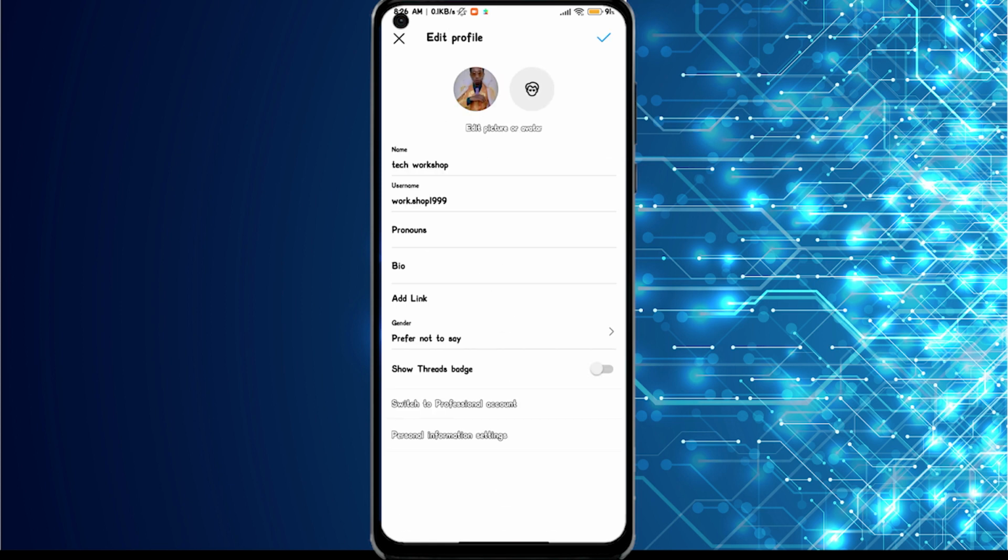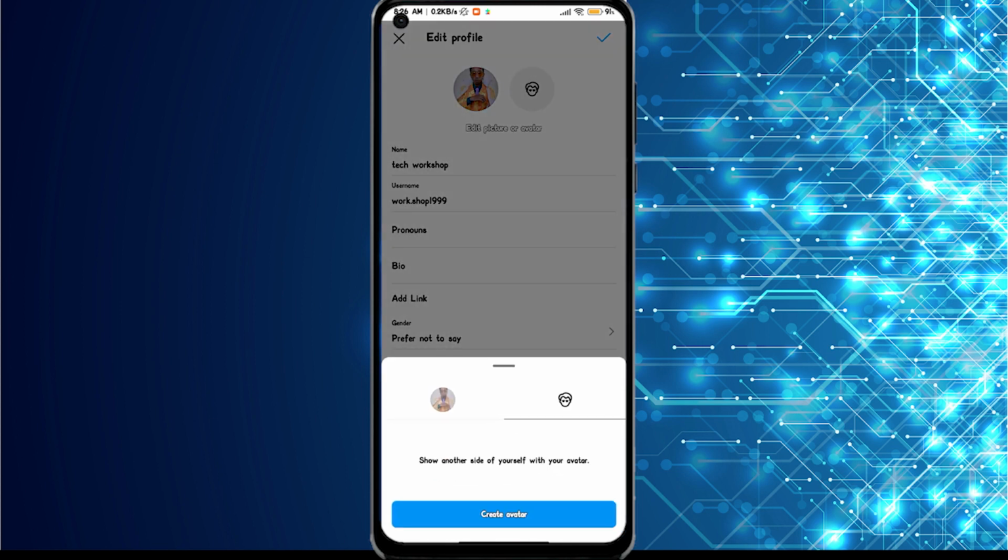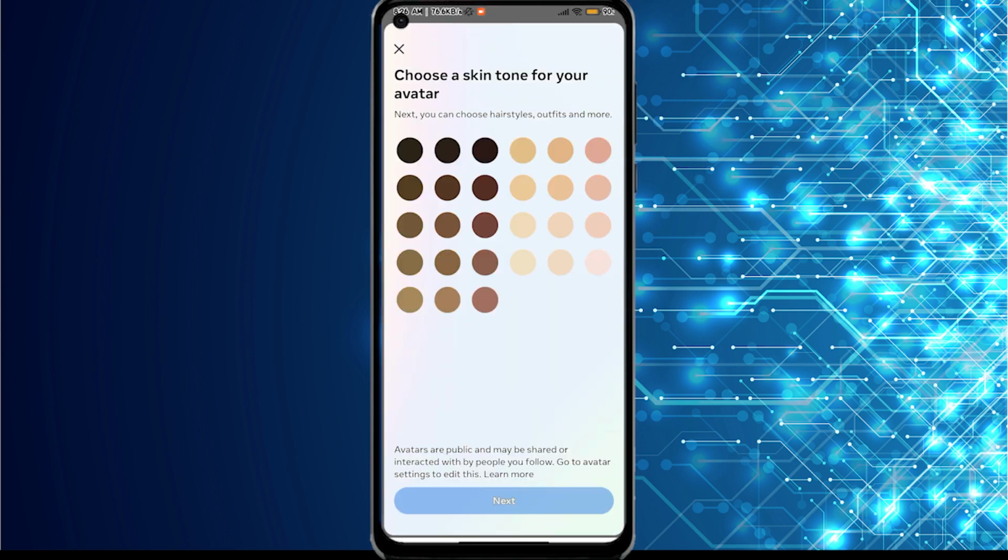Now tap on avatar icon at the right side of your profile picture. Now tap on create avatar. Now choose the skin tone that you like for your avatar. Tap on next button.